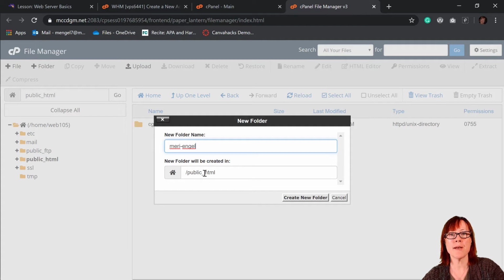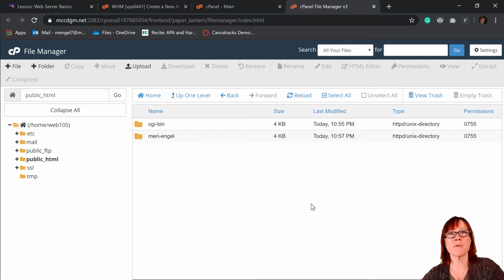You never want to change that. Public_HTML is where all of our files that will be available to the public will be posted. So we're going to create our new folder there.